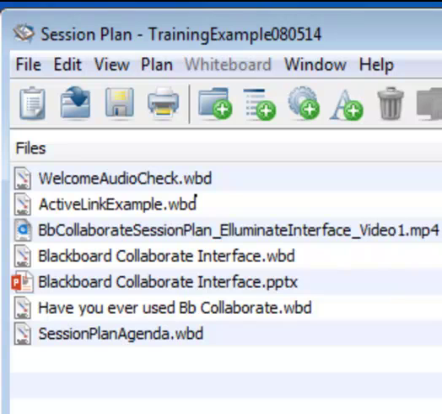This video has demonstrated how to create the outline for a session plan. It has also shown how to add actions that are required for the content files that make up the outline. The final video in this series is next, and it will demonstrate how this plan will work during a live Blackboard Collaborate session.